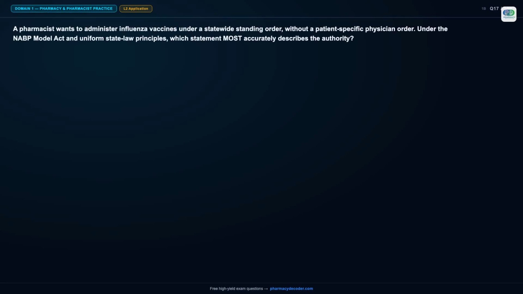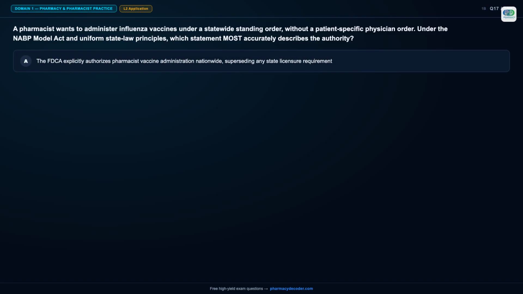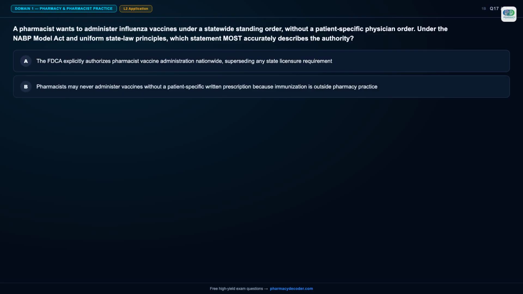Question 17. A pharmacist wants to administer influenza vaccines under a statewide standing order without a patient-specific physician order, under the NABP Model Act and uniform state law principles. Which statement most accurately describes the authority? Option A. The FDCA explicitly authorizes pharmacist vaccine administration nationwide, superseding any state licensure requirement. Option B. Pharmacists may never administer vaccines without a patient-specific written prescription because immunization is outside pharmacy practice.